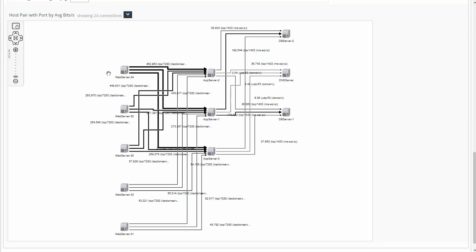So we can see a bunch of web servers are talking to the application servers. And then from the application servers, they're talking to two database servers and a DNS server. And you can see the different protocols that they're working. We know the dependency mapping from the web servers going in is protocol 7280, but being fed out from the application servers could be MSSQL, DNS, and another DB server.